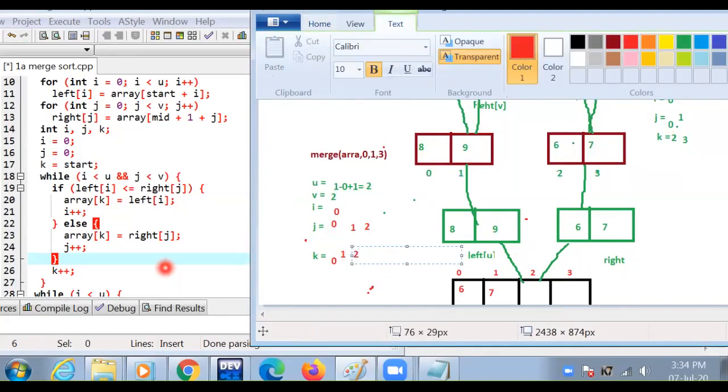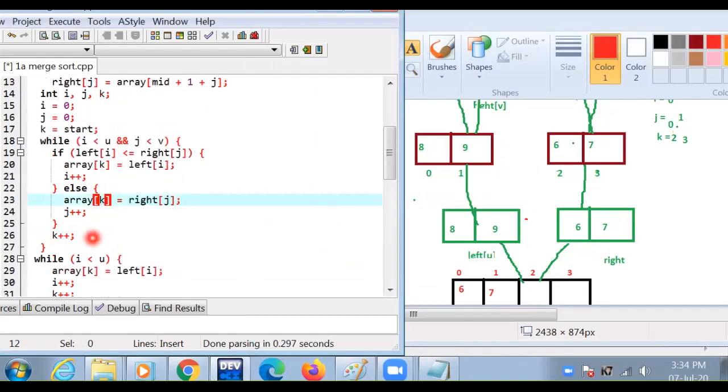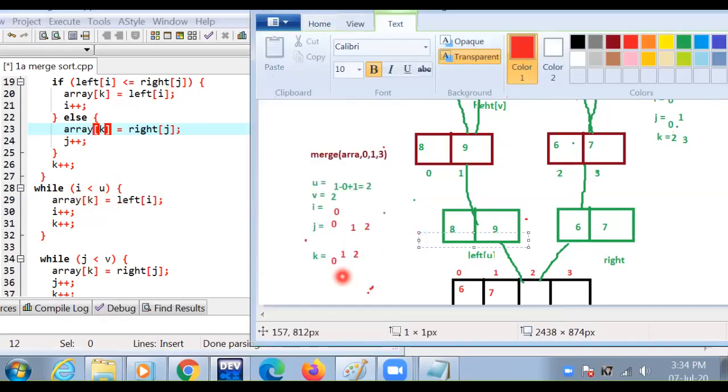Now the I value is less than u, condition is true. J value is 2 and b value is 2, condition is false. This loop is terminated. I value is 0 and u value is 2, condition is true. Then array k value is 2 and the left value I is 0. 8 is inserted here and I is incremented. I is 1 and j is incremented. J is 3.